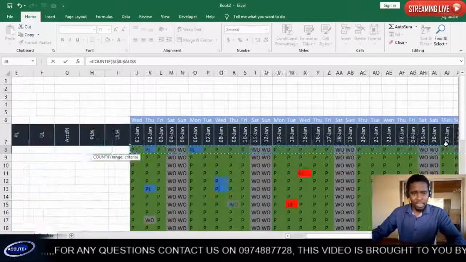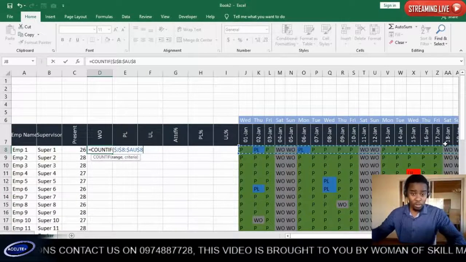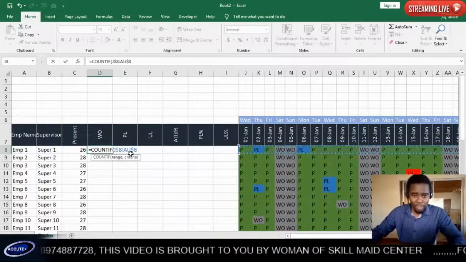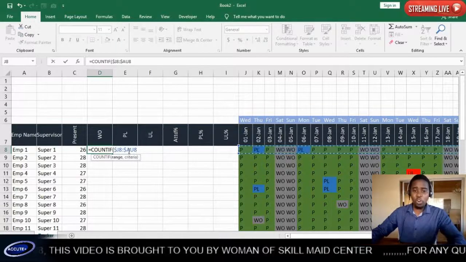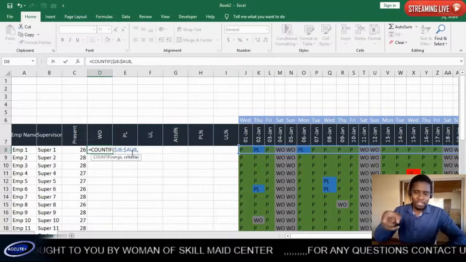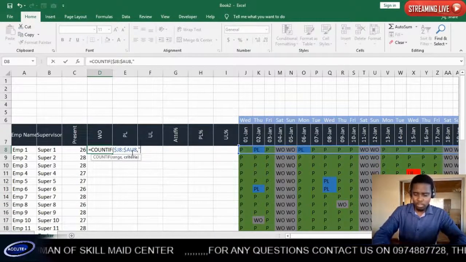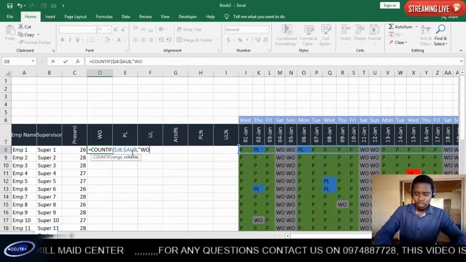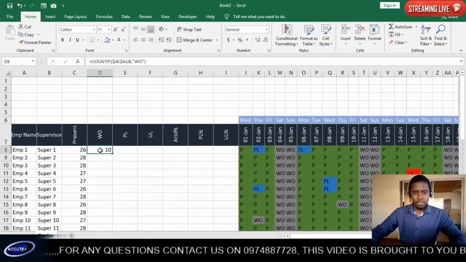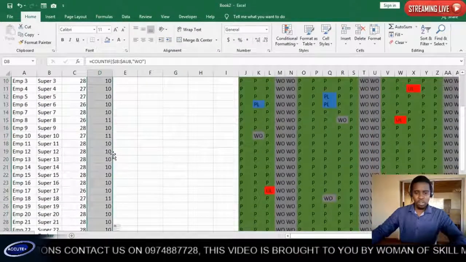Okay, so we'll say F4. Now we want to lock the columns only, which means we are locking the letters, so it will be F4 again to lock only the letters, comma. The criteria that we're using here is WO, which is double quotation, WO, double quotation, close. If I press enter, it will tell me how many days there were and we'll have them down there.